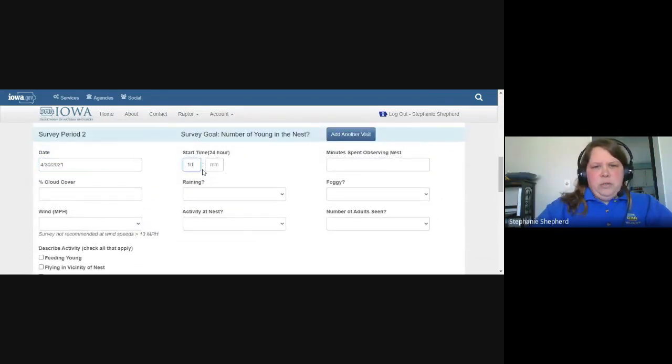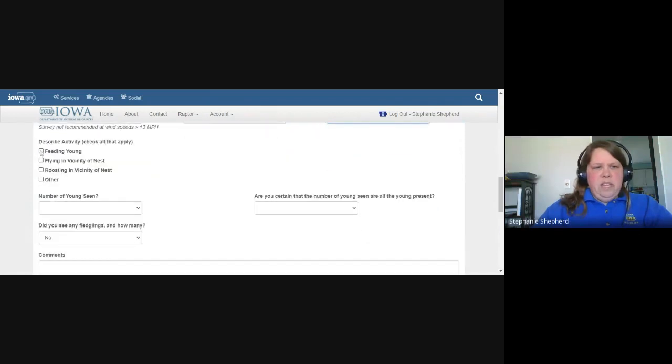And then I'm going to do this one at 10 a.m. too. 30 minutes. Cloud cover was 10%. No. Wind was a little bit feistier. There was activity at the nest. 1 adult. Feeding young. Number of young seen. Adult behavior suggests there are young, but none seen.